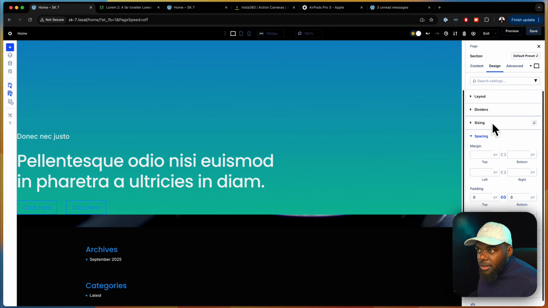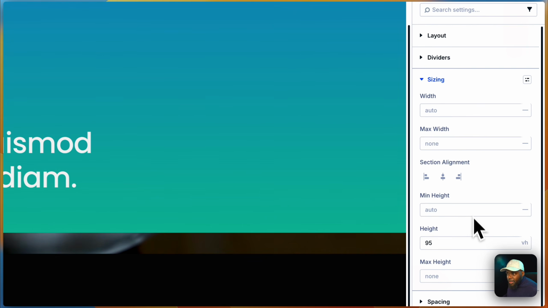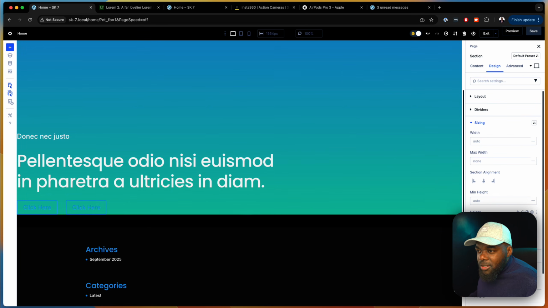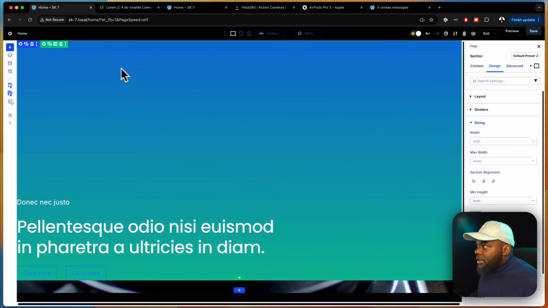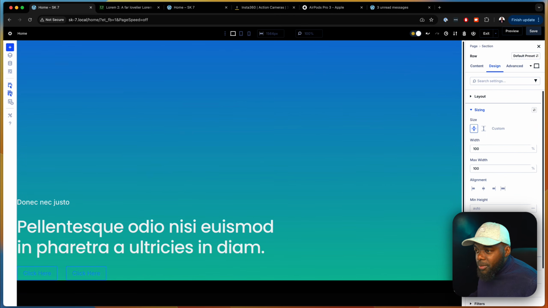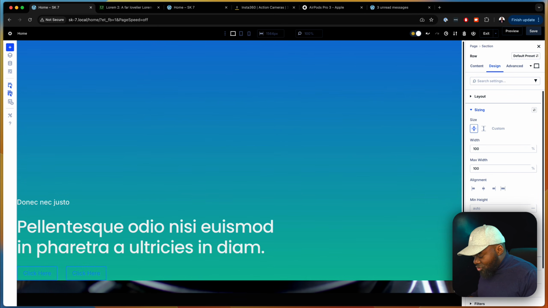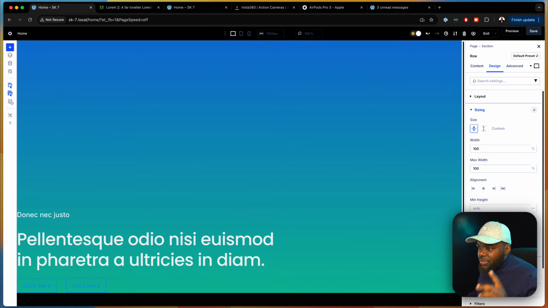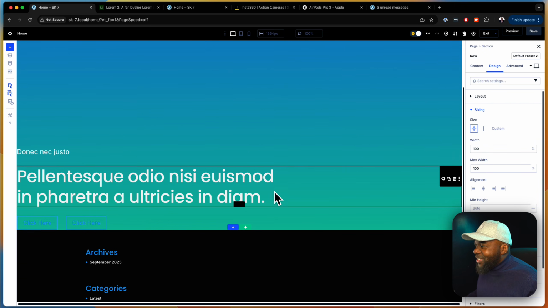And for our height here, we're going to go to sizing. Okay, so here we are at 95 VH. So let's see what is happening with our row. 95 VH. So sizing. Okay, so do you see what the problem is? I have it at 95%. So we need to change this to VH, and that should fix it. All right, so that was a bit of troubleshooting for you.